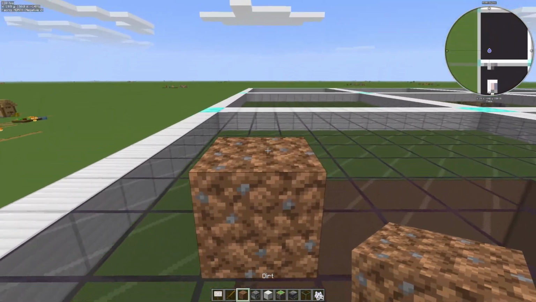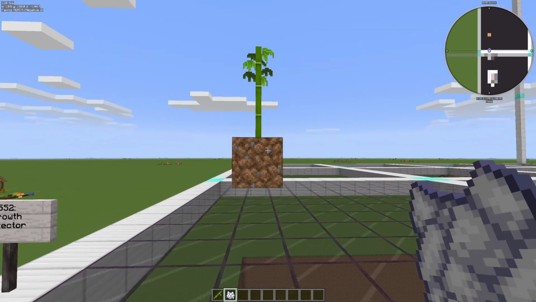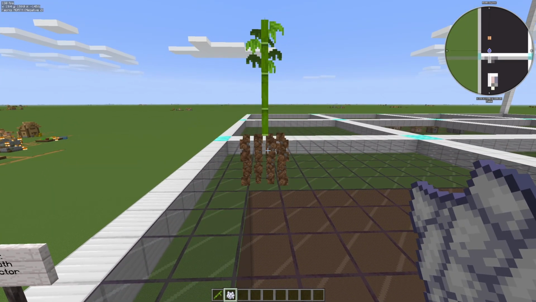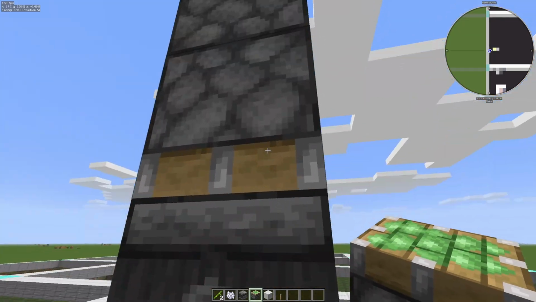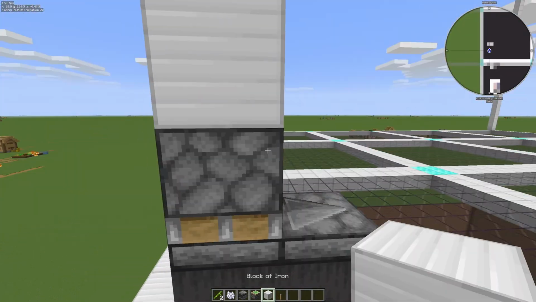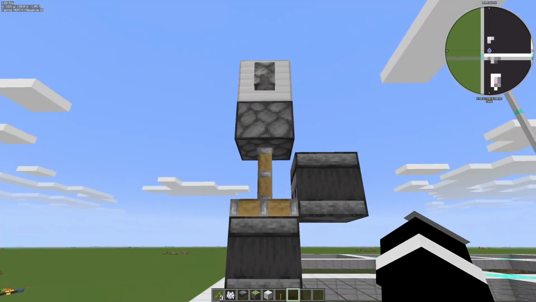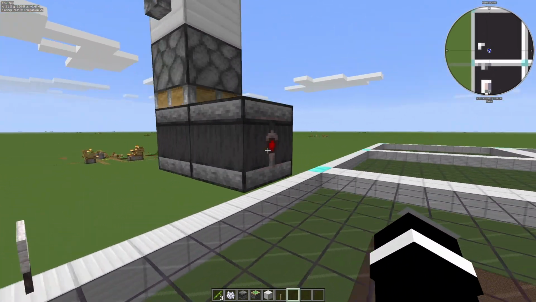Right, we need a way of detecting growth. The first option we have for a growth detector is just a fast clock. So actually, let's break this. Okay, sticky piston facing downwards, iron off. Yeah, I know it doesn't detect any growth. What it does do is it will continuously fire whatever you want it to fire.